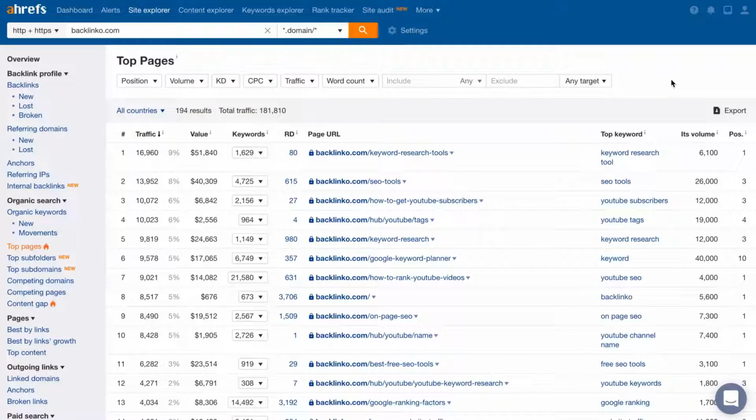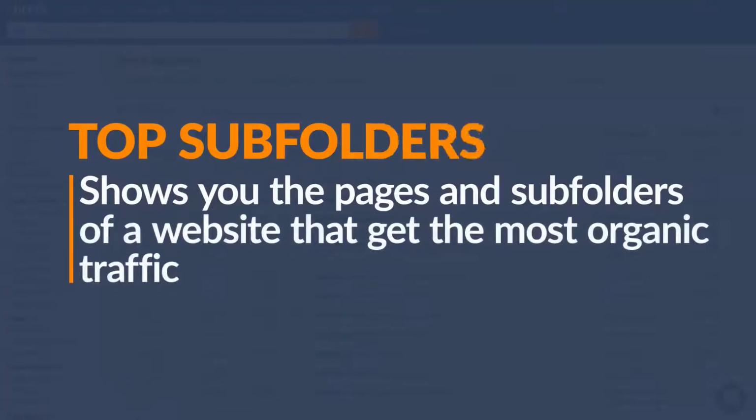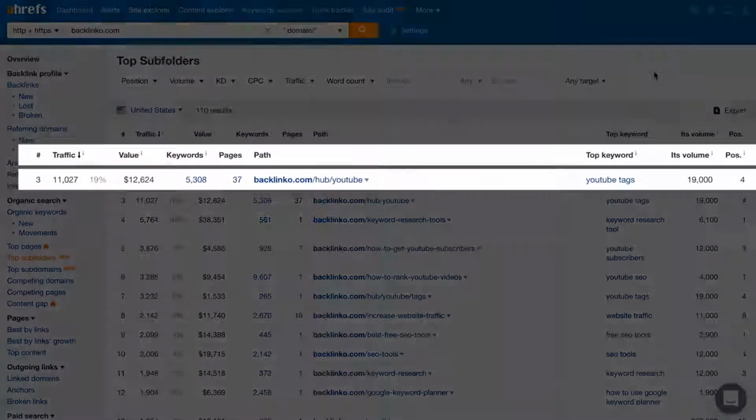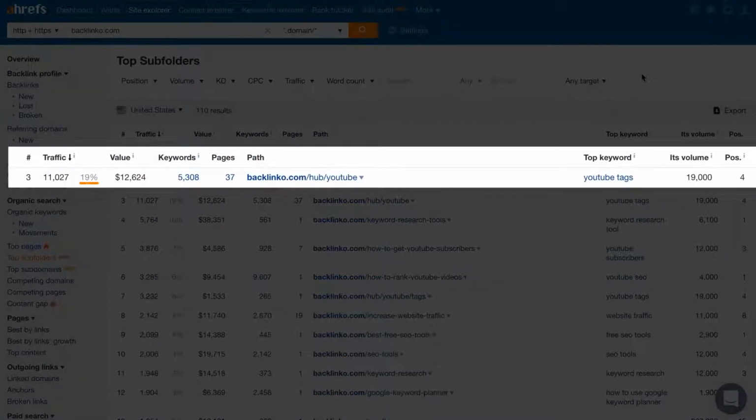We also have another report called Top Subfolders, which is similar to Top Pages, but gives you an additional layer of data. This report shows you the pages and subfolders of a website that get the most organic traffic. So as you can see, Brian's YouTube hub generates around 19% of his website's total search traffic. So not only can you learn new topics to write about, but you'll also learn a little bit about site structure of a broader topic.